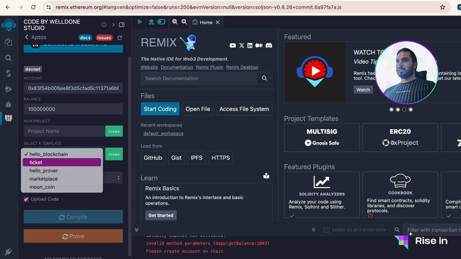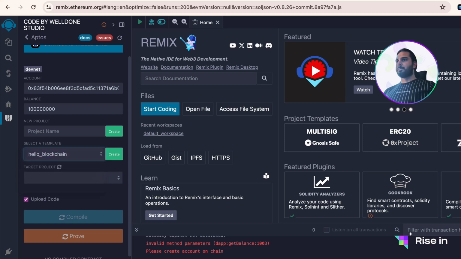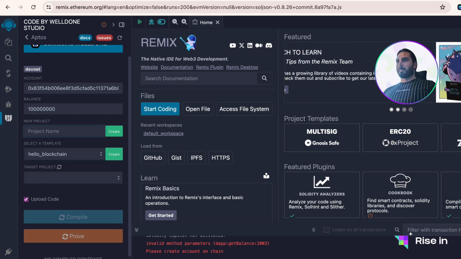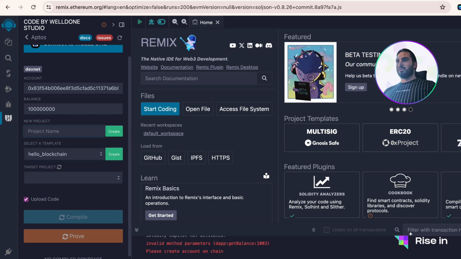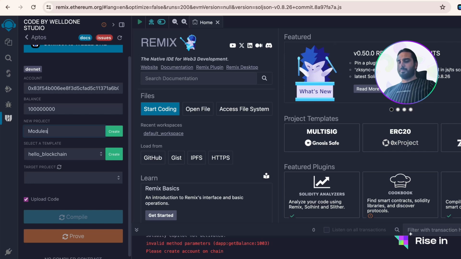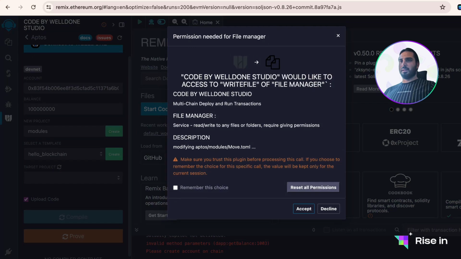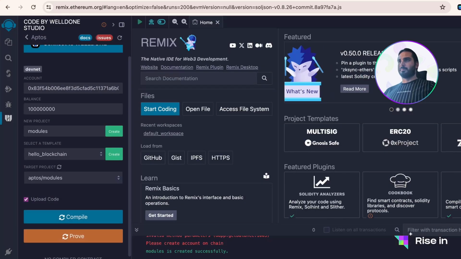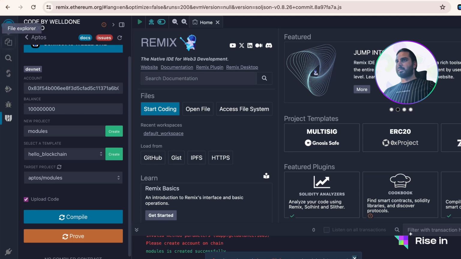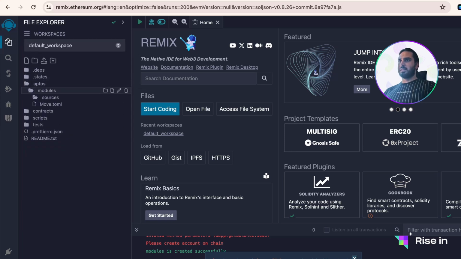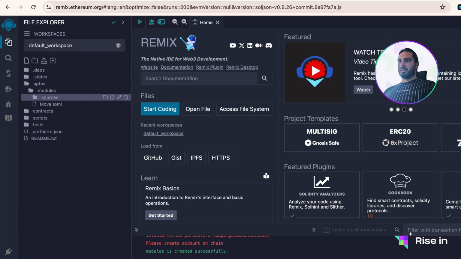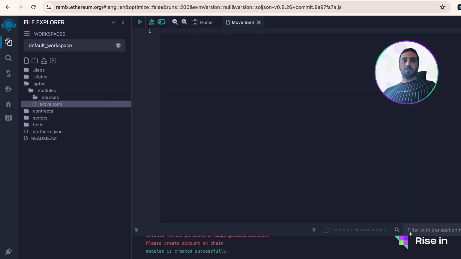Also, we can utilize the already created templates for us. If you want to create from a template, just pick a template and say create. Or if you want to create a new project, you can give it a name and create the project. Let's call this project modules. Let's go with lowercase and say create. Now it's creating the project under Aptos. As you can see, I have modules here. It creates a source folder and a Move.toml file.